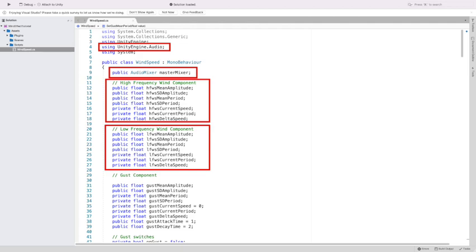Next, we have three private variables. One is the current speed, so that's the current wind speed, the current period, how long over which the change is occurring, and the delta wind speed. What we're doing here is storing what the current wind speed is that's been output, and how long over which this change is going to occur. And we'll decrement the current period, and when it gets to 0 or below 0, then we'll recalculate it with a new speed and a new period.